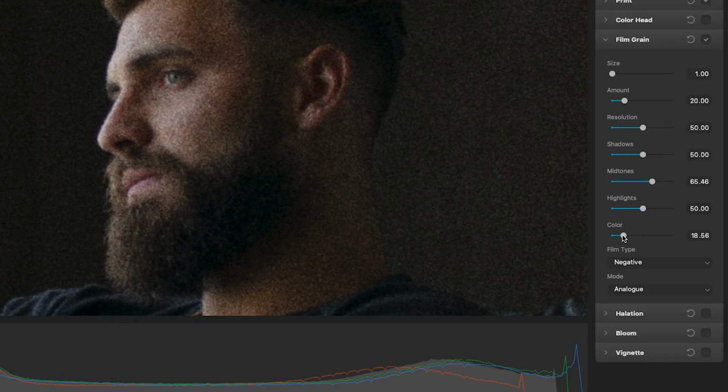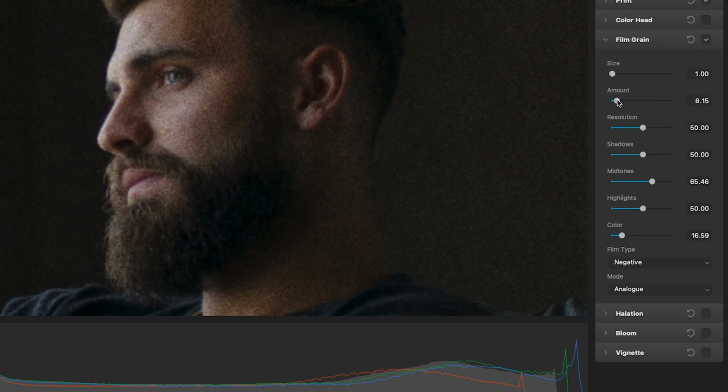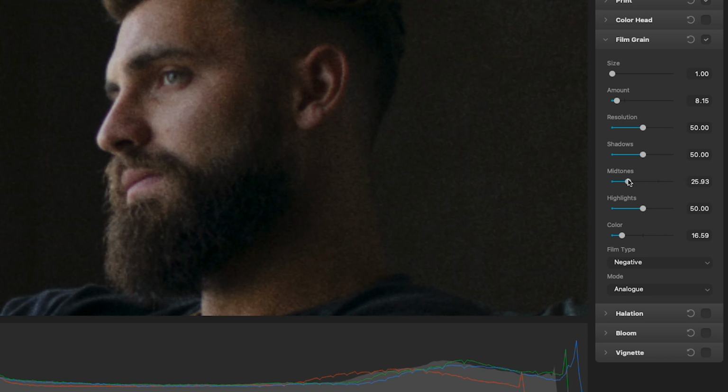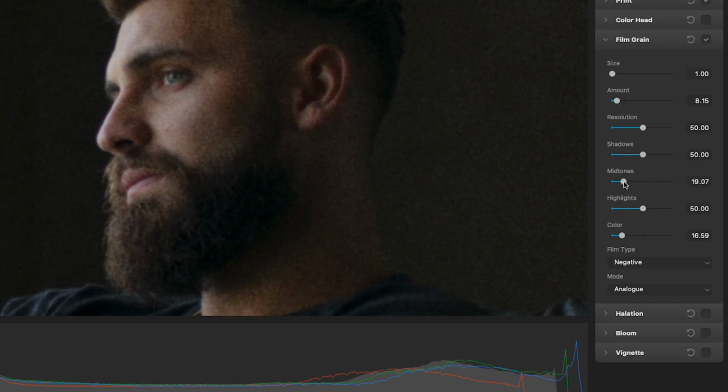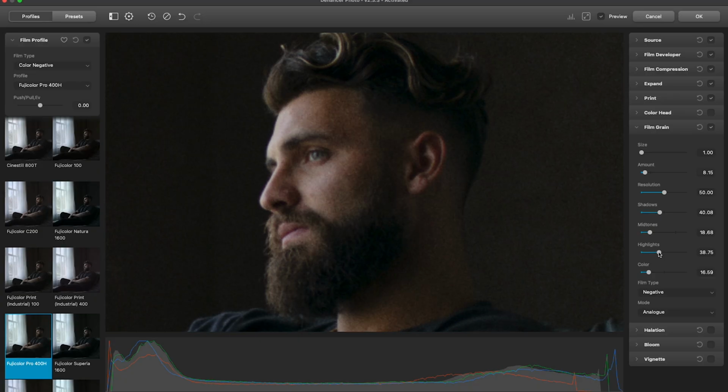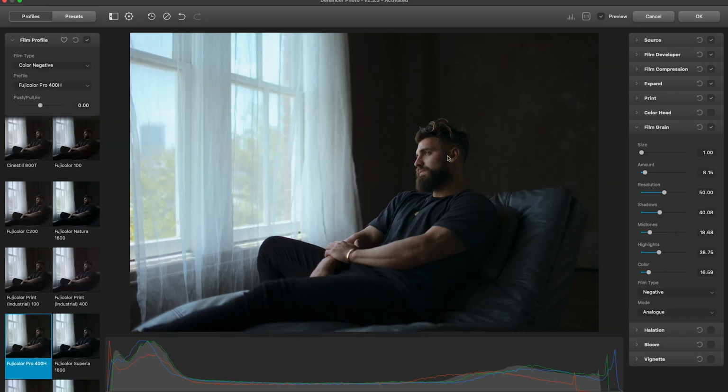So we're gonna bring that down, and the amount, I'm probably gonna bring it to like 8, and bring the midtones down because I don't want it so much on his face, but more around the rest of the photo. So something like that. Zoom out, and now that photo has that really nice film texture. That's looking really good. Again, before and after, man, I'm loving how this is looking already.